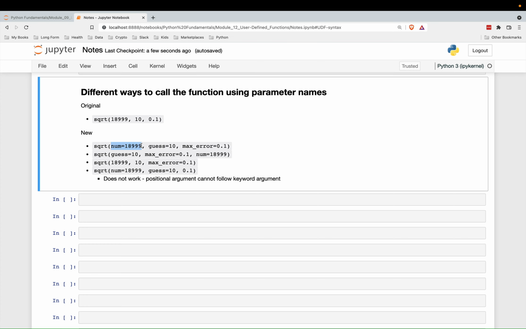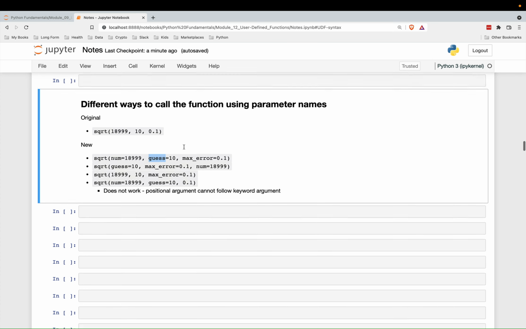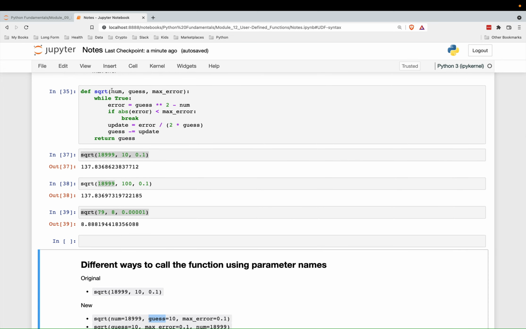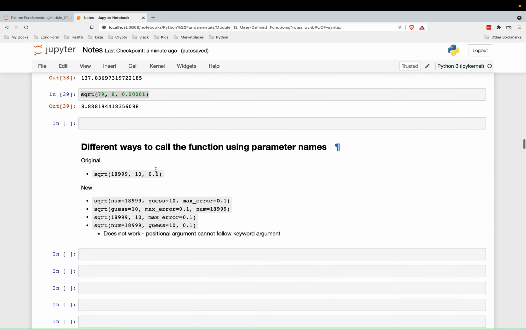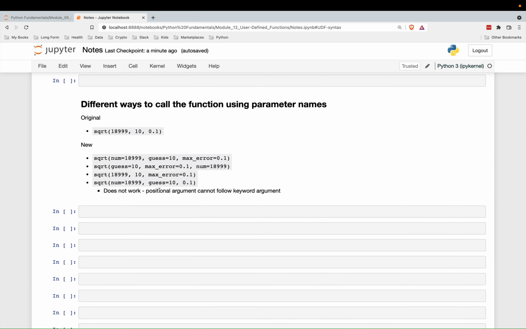In the function, you can actually use the parameter name with an equal sign. That means you're assigning the value of that parameter to a specific value, an argument. So here, you can actually say num equals 18,999, guess equals 10, and max error equals 0.1. So num, guess, and max error are the parameter names. And if I scroll up, you can verify this in the function itself. So this is just an explicit way of setting the values. You don't have to do this.